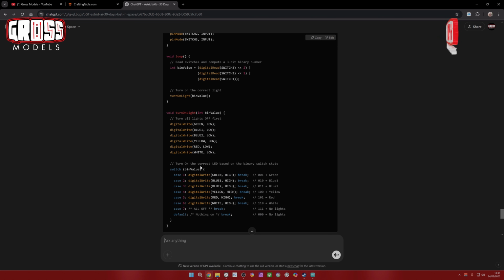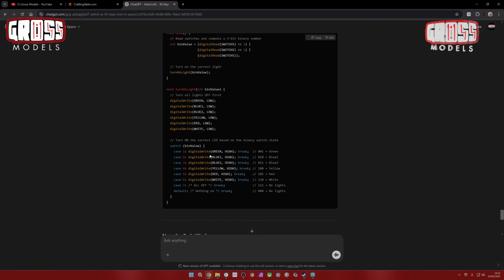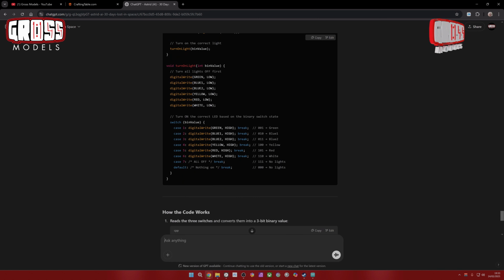So it's setting the X1, turn all the lights off. Right, it's turning everything to low. That makes sense to me. And then switching pin value. So understand that. I don't know what the case is. I'll have to figure that out in the thing.